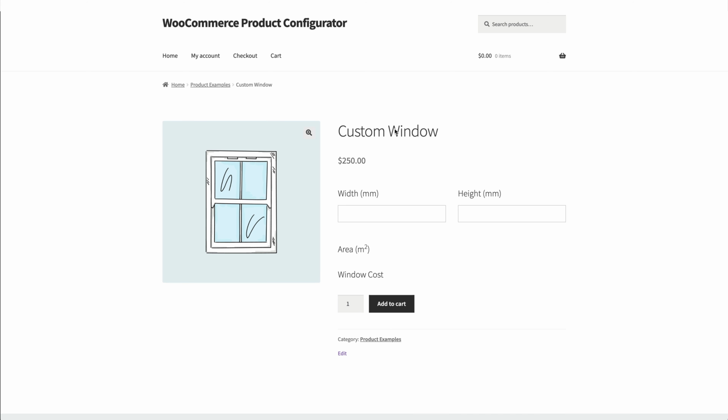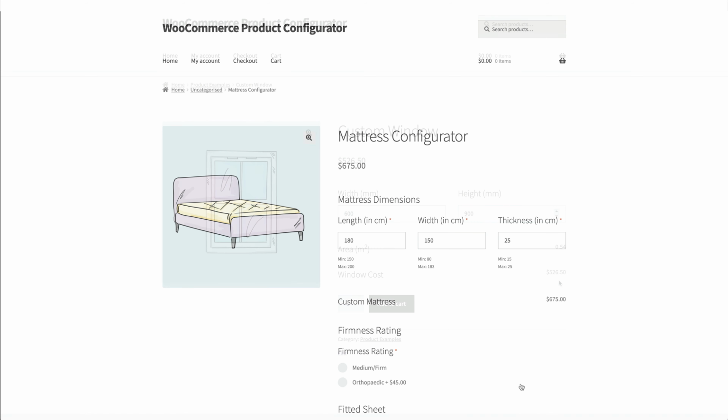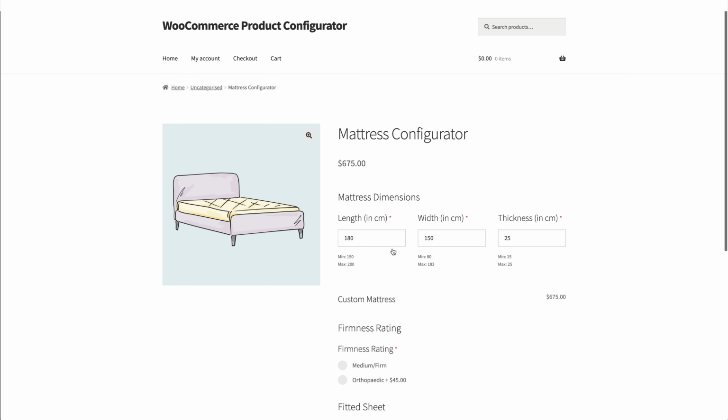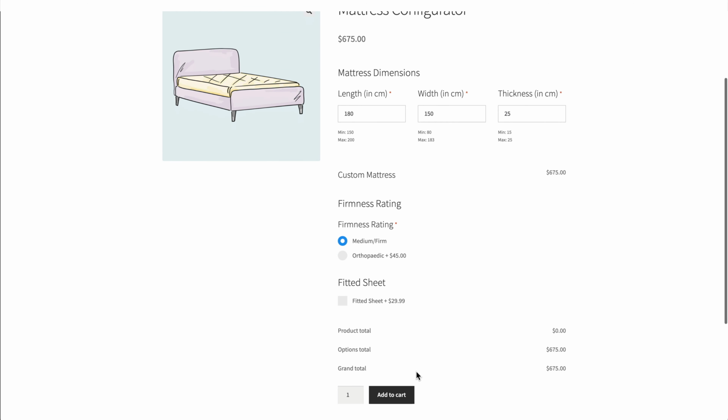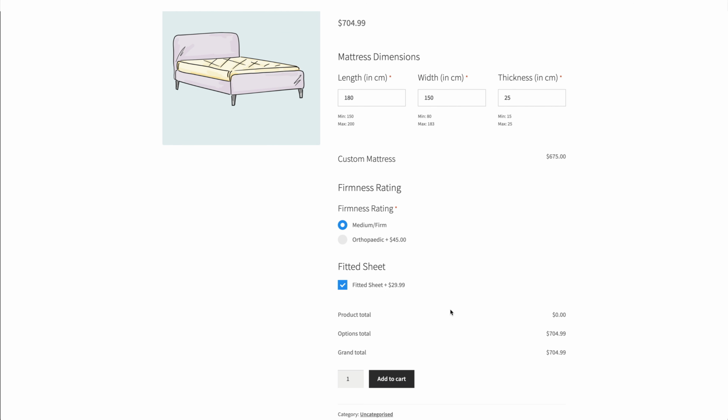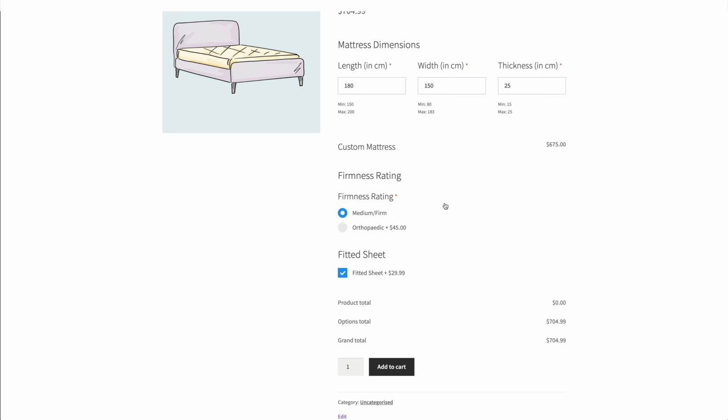This product allows the user to order custom windows. They enter the dimensions they need, and the plugin will calculate the area and cost of the finished article. This product also allows users to enter measurements, this time for their perfect mattress. It calculates the size required and offers other options like firmness. It can even be used for upselling by presenting other products as part of the main product.